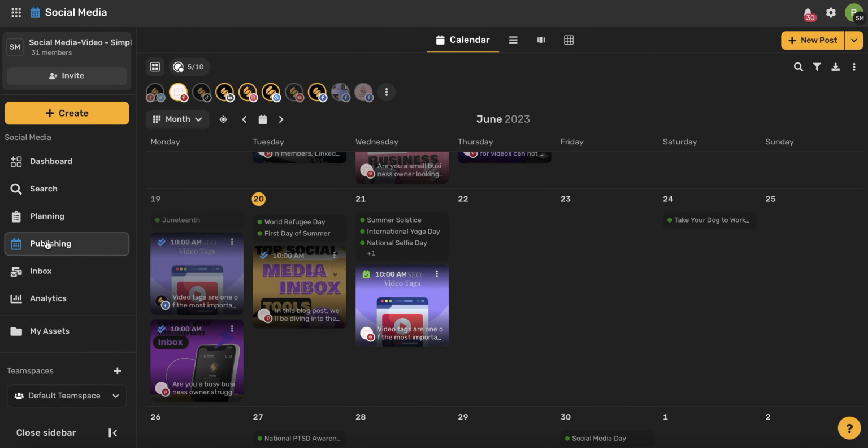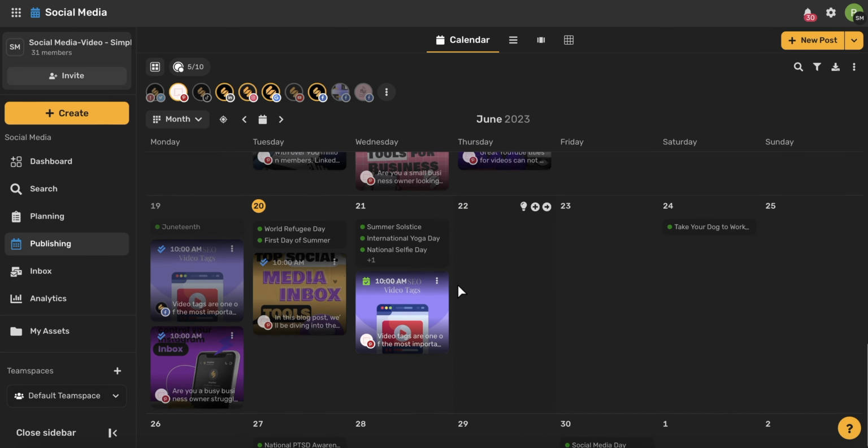From here, come to the Publishing tab on the left-hand side menu and you'll be brought to your calendar. Here is where all of your social media accounts will be connected. And to create a new post, I can either go to my desired date and click this plus icon, or I can use this new post button in the upper right-hand corner.